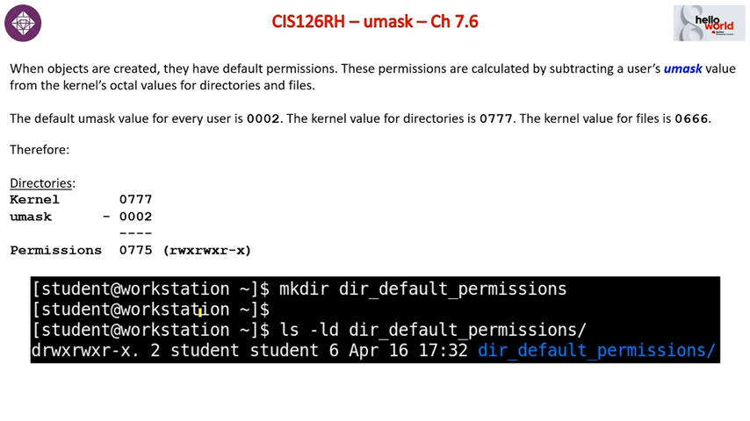The way that it works is you take the kernel value for a directory or the kernel value for a file and you subtract the umask value to get the default value of an object that gets created. So here, as you can see, the kernel value is 0777. The umask value by default is 0002. Subtract those, you get an octal permission of 0775, which is RWX, RWX, R-X. You'll notice that the execute bit is turned on by default, as it should be for directories.